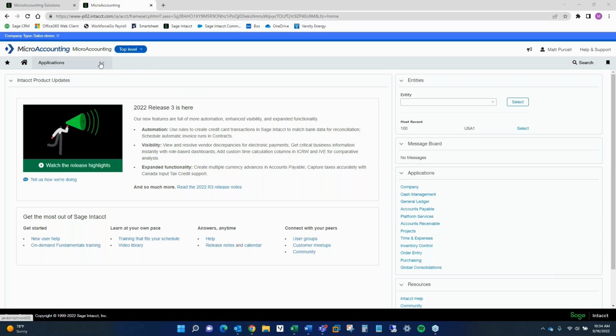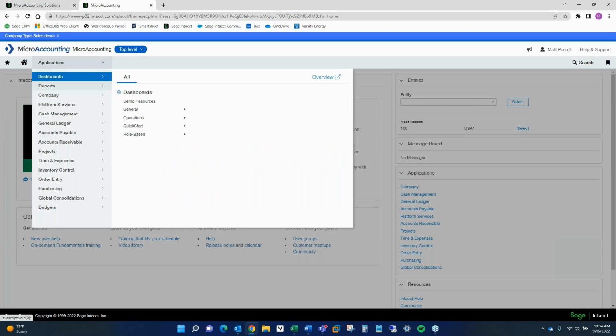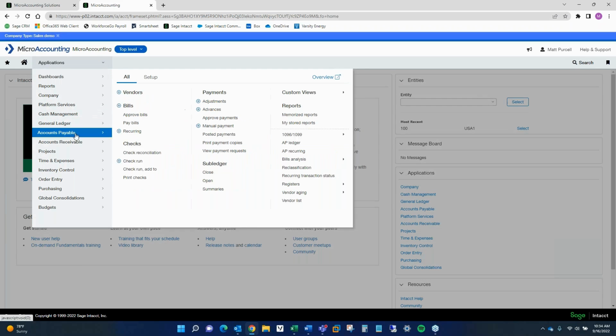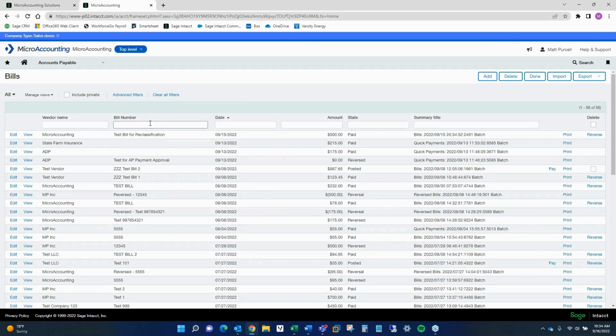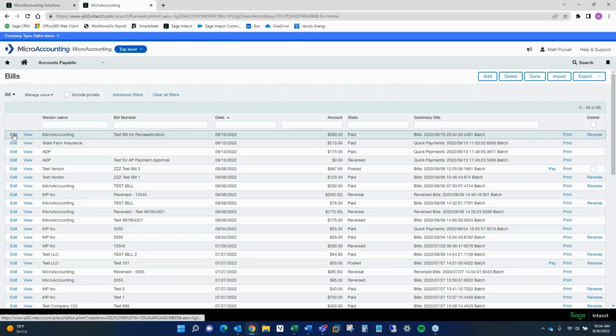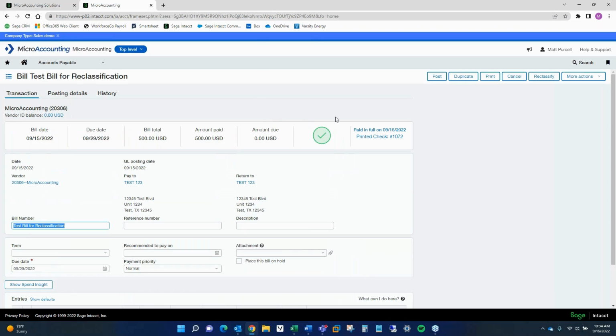So to reclassify a bill, we're going to go from our main menu drop down here to accounts payable, and then under the All tab, you can click on your bills list view. So this top bill here is a test bill that I set up and paid yesterday. So I'm going to click edit. Theoretically, though, you could click on any bill that says paid or partially paid. Once you click on edit, up in the top right corner, you will see a button that says reclassify. So you click on that.